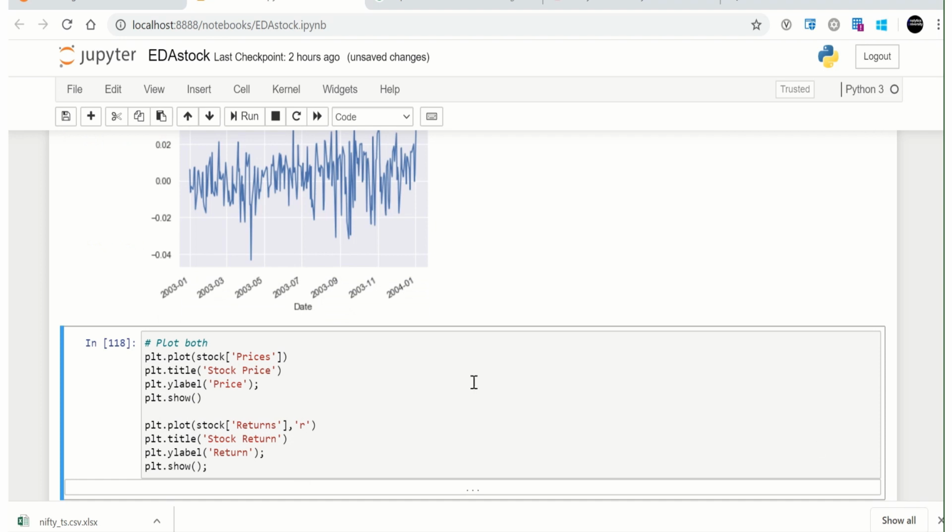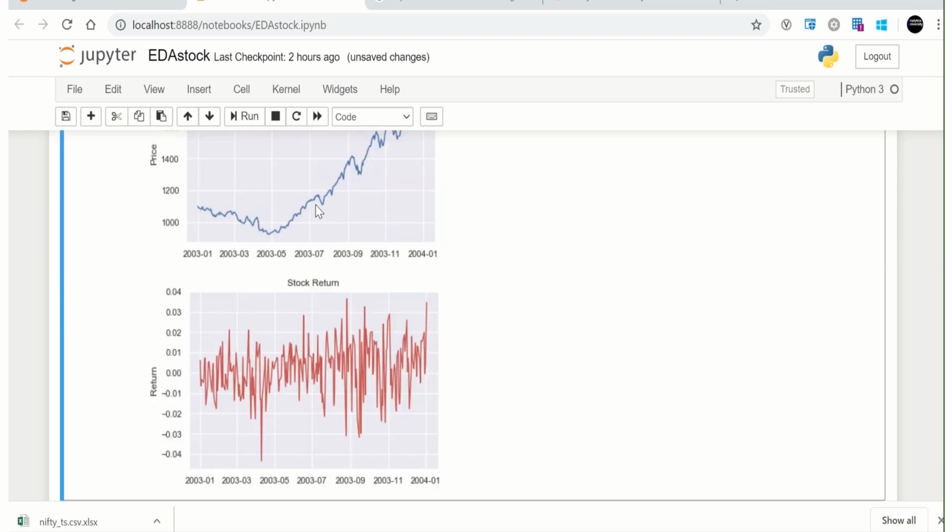Then what we'll do is plot both. You can also plot both. Syntax remains the same. You just have to run both codes at the same time. When I do that, I get these two graphs, these line plots. We use different colors this time.